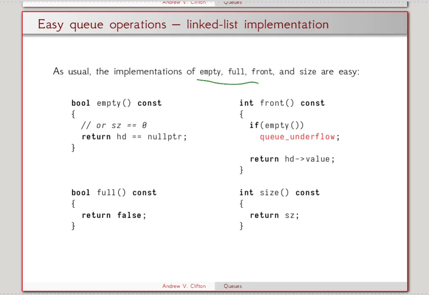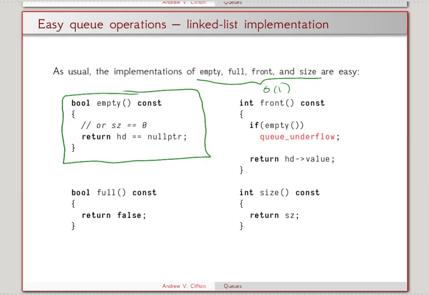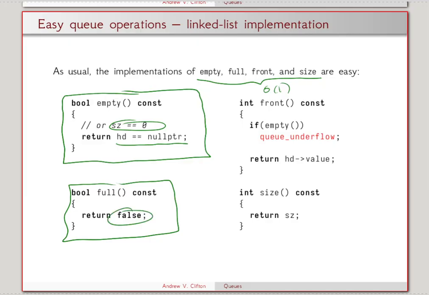The first 4 here, empty, full, front, and size, those are all easy, and they're all going to run in constant time here. So when is the queue empty? The queue is empty when the list is empty. When is the list empty? It is empty when the head is null pointer. We could also check the size there as well. That would also work. When is the queue full? Well, it's based on a linked list, so it's never full, right? We can always create more nodes until we run completely out of memory, but that's somebody else's problem. That's not our issue there. So we just return false, no, we're never full.